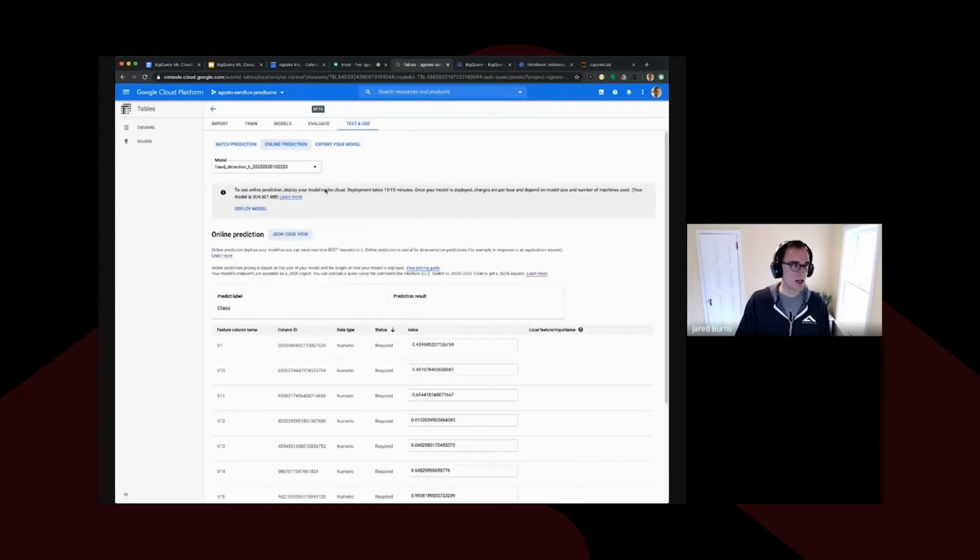You can also get online predictions, which will be a little bit more expensive, but that will allow you to get predictions in real time. So you can see in this particular use case, when you're trying to, at the point of sale, predict whether or not a transaction is fraudulent or not, this will be really valuable to have this available in real time.